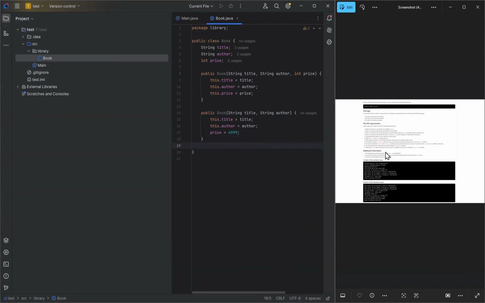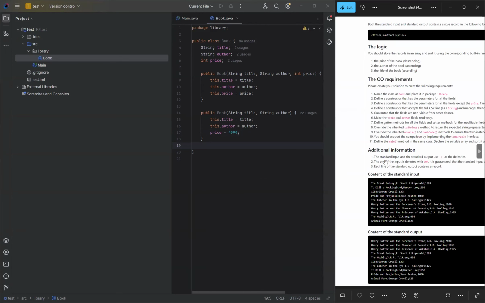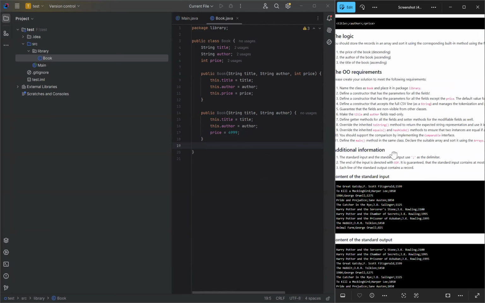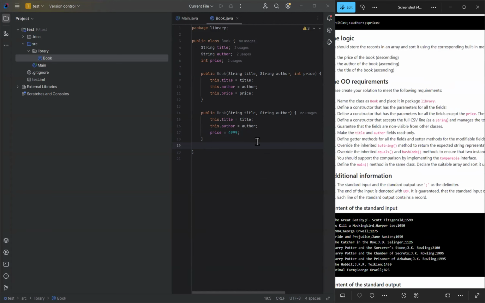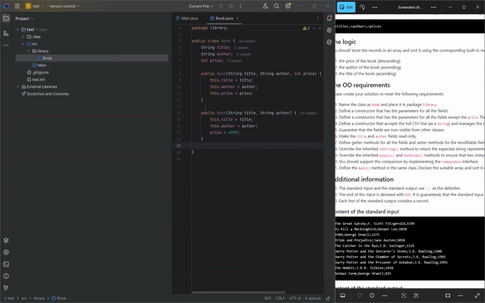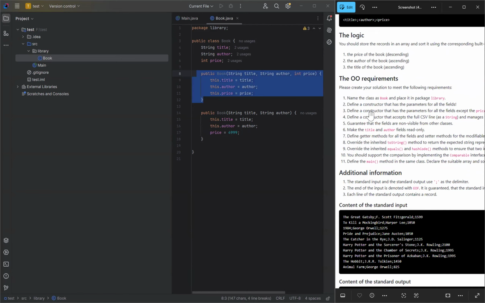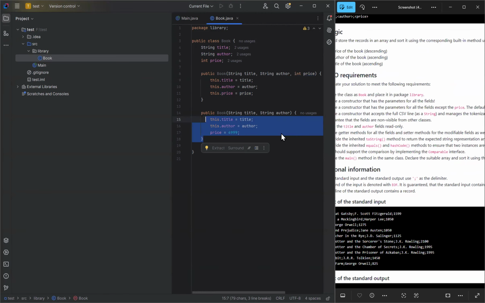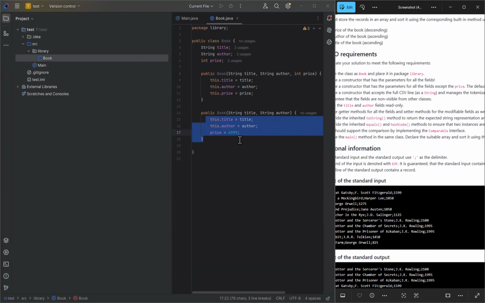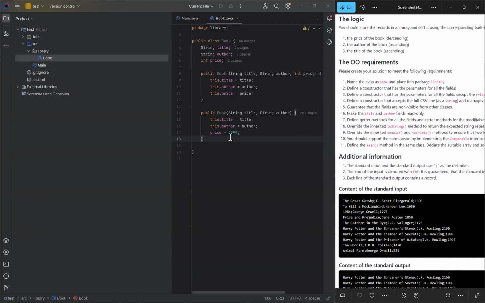Okay, so I think the assignment is right next to me here, and you can see the OO requirements. This is what's important. I'm going to zoom in on them because it's kind of small. There we go. So what we have done so far is two steps. Define a constructor with a parameter for all the fields, which we have over here. And finally, we have all the fields except price, which is over here, and we hard coded it. So the price is always $4,999 in this case. These are just easy requirements.